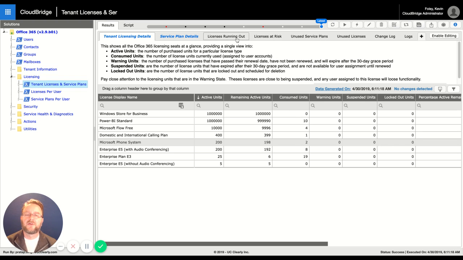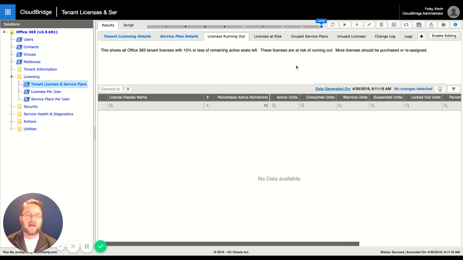And then we have another view that's just simply licenses running out. And this one has change monitoring turned on, so as you can see right now, I don't have any that are running out, but this is automatically detecting any license pool that has less than 15% remaining licenses. And this will detect a new entry occurring in here. So if one of those license pools suddenly falls into the less than 15% remaining, CloudBridge will automatically send you an alert. So you get visibility into license problems before they become an issue for you.